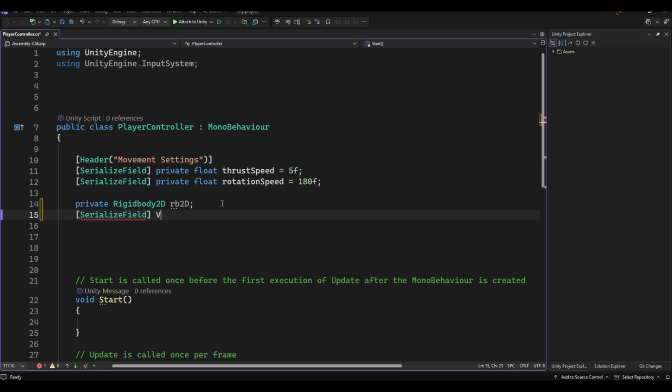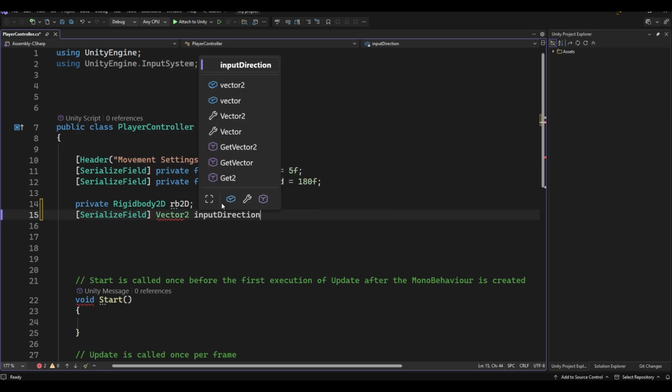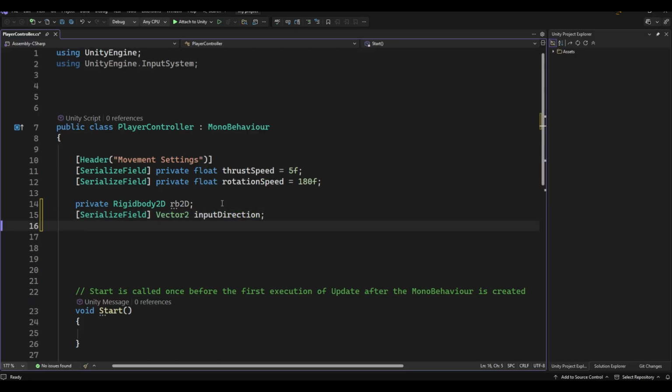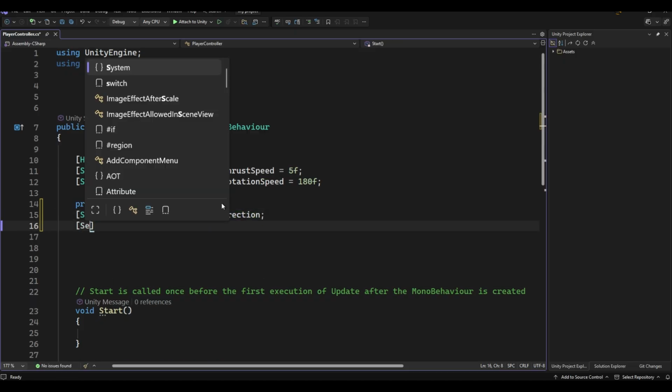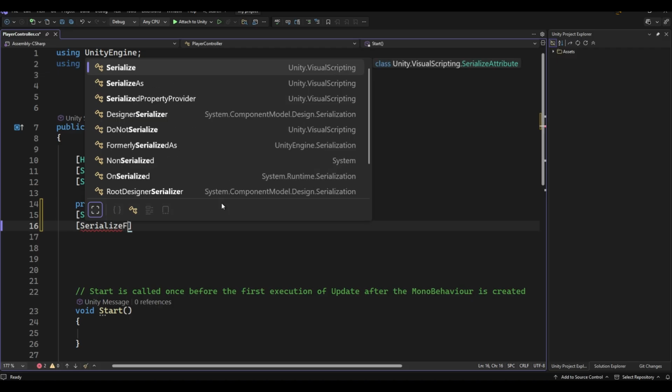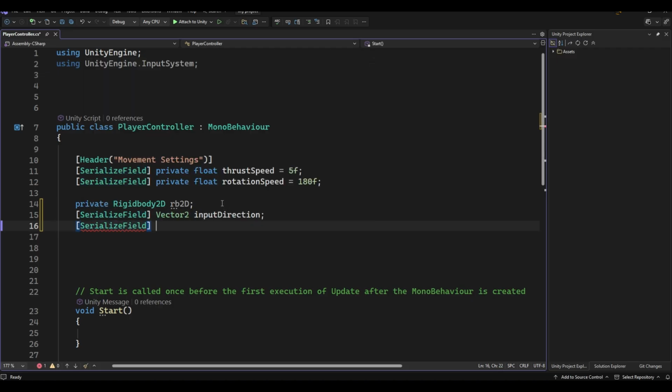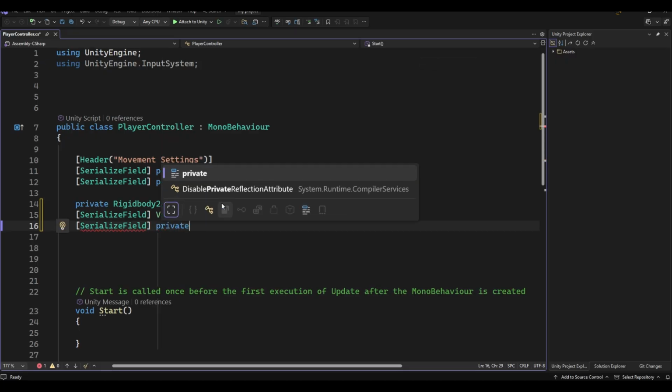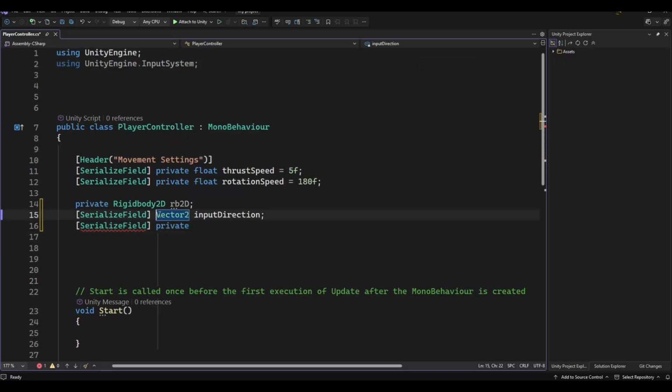And so this will be our vector 2, just to see our input direction. Sort of see that coming in. And then we might as well make this a serialized field. Basically, the thrusters will be either on or off, so we're just going to make this a Boolean. So I could say private there too. Let me put private in front of that as well, just to be clear. And then this guy will be a Boolean, is thrusting. Okay, so that's sort of what we need here.